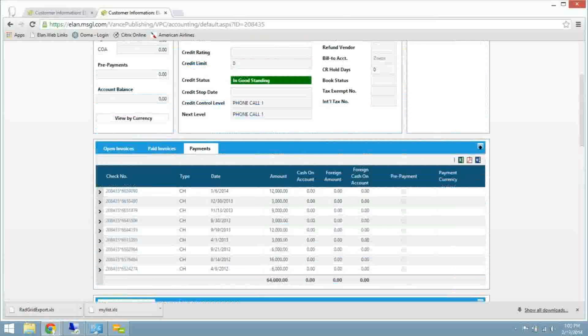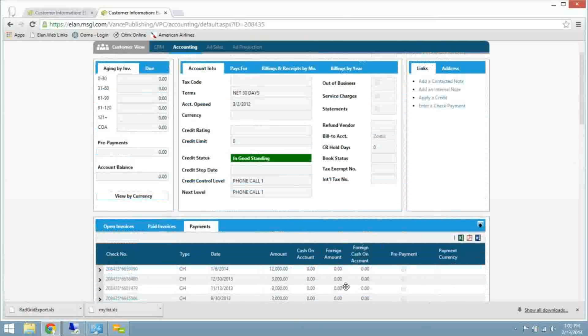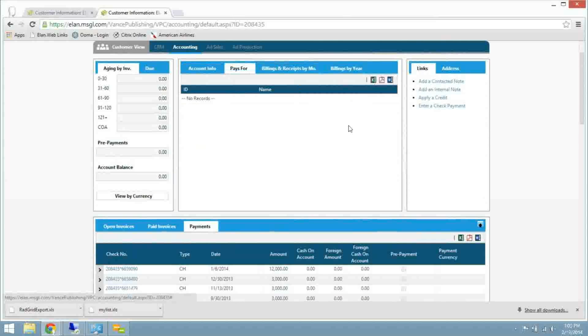From your perspective, those are probably the most useful fields in this accounting view, but I'm also going to talk about this pays for and billing receipts briefly. If for some reason this client actually pays for bills on another client, we may see that linked record here.